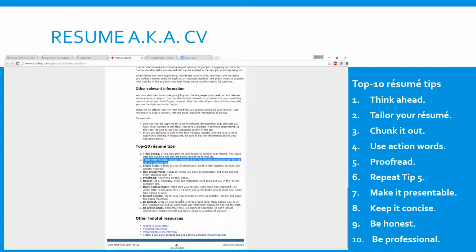And number 10, be professional. Remember, it's a business document, so don't include unnecessary things, jokes, stuff like that. This is not the place for it. So those are the top 10 resume tips. And next, we're going to get into how to actually build this resume.